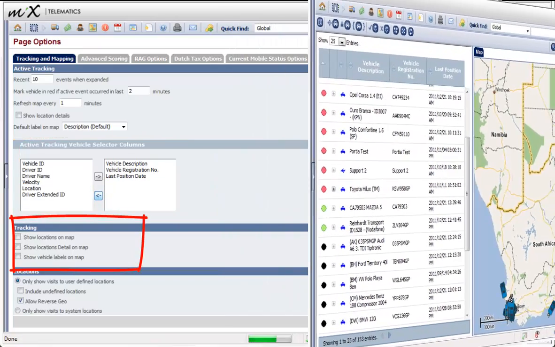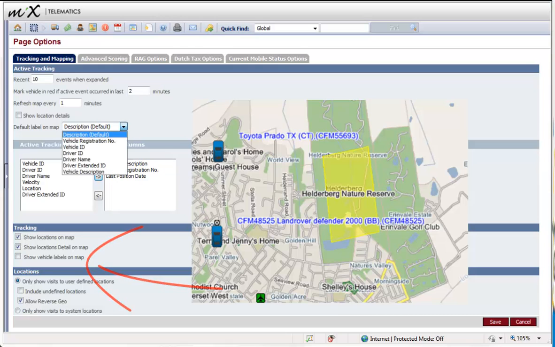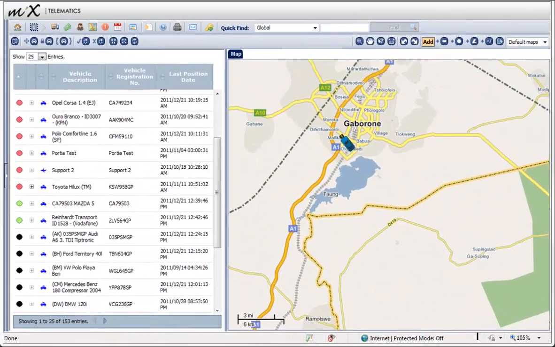In tracking, we are specifying what details we would like to see on the map. Here we can specify that we want to see created locations on the map, location details on the map, and the vehicle labels on the map. Now, if this box is unchecked, then we will not see the vehicle label which we specified here. The two go hand in hand. Once done, click Save. OK, we can now return to a full view of active tracking.